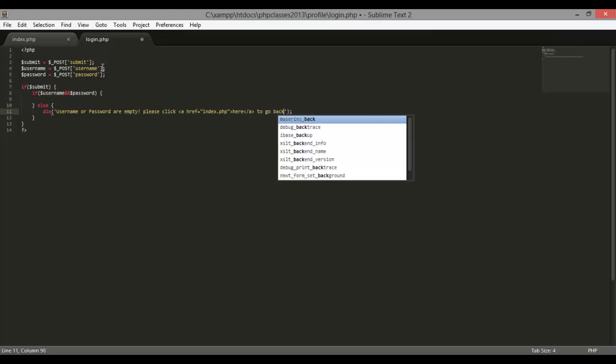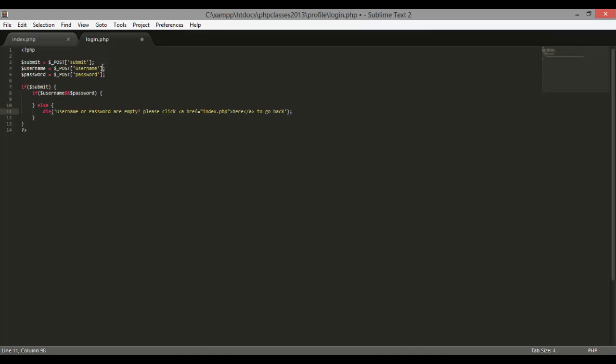Or we could say JavaScript history.back(-1). It's the same thing, but this is the JavaScript history back. It will go back in the history, not to the link before. If, for example, you are on another site and then come to this one, and you click on JavaScript history.back(-1), it will go back to the other site again. So I prefer this way. It's better in this case.